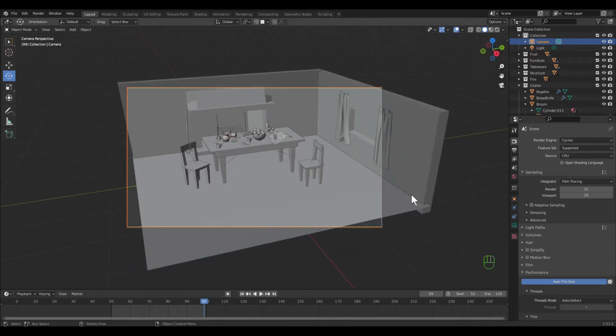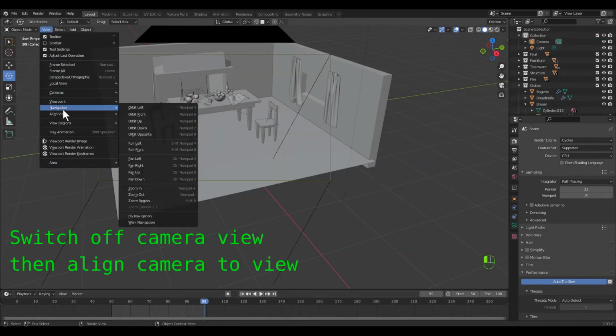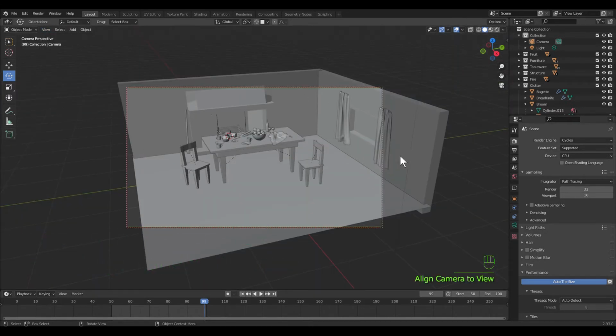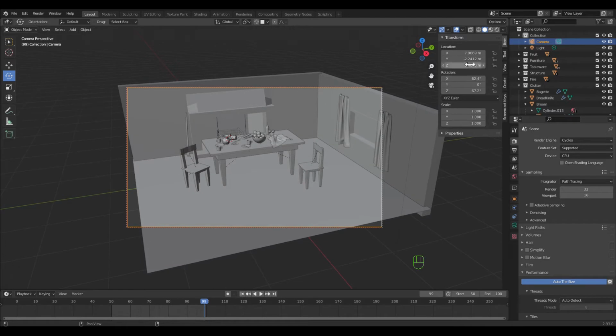And when you're roughly happy with how it looks, so you've got most of it in the view, go to View, Align View, Align Active Camera to View, and that will frame in. We can finesse these. So if we select our camera and open up our panel, we can adjust these slightly. If you want to set the y-axis to 0, zoom in, go left or right, up or down slightly.